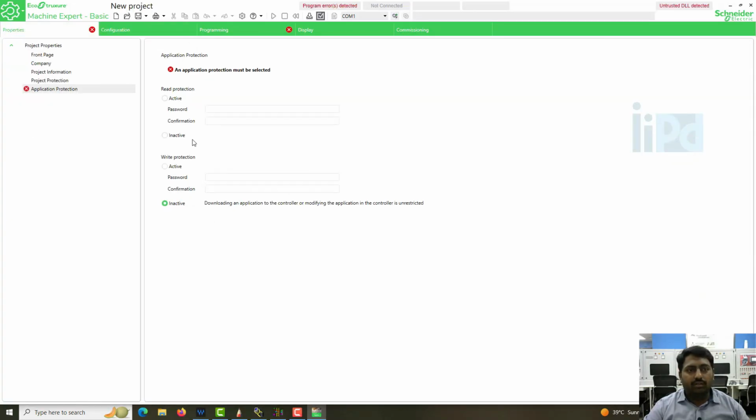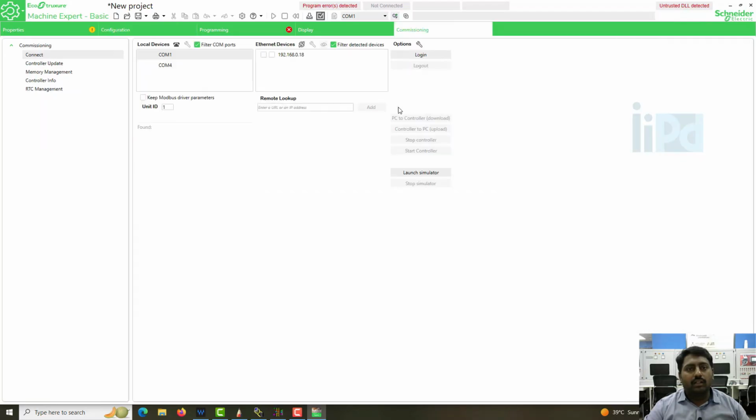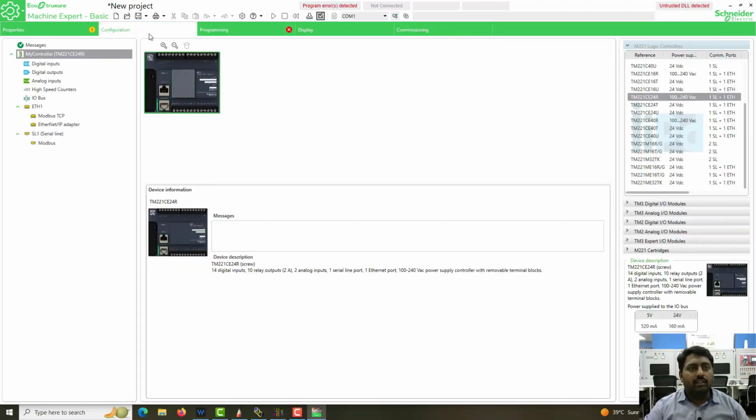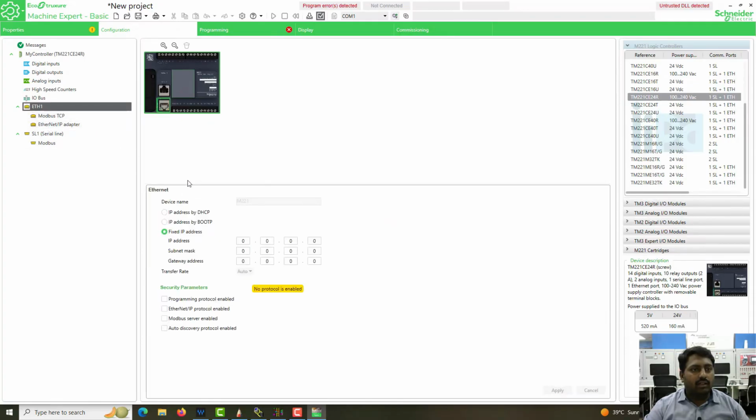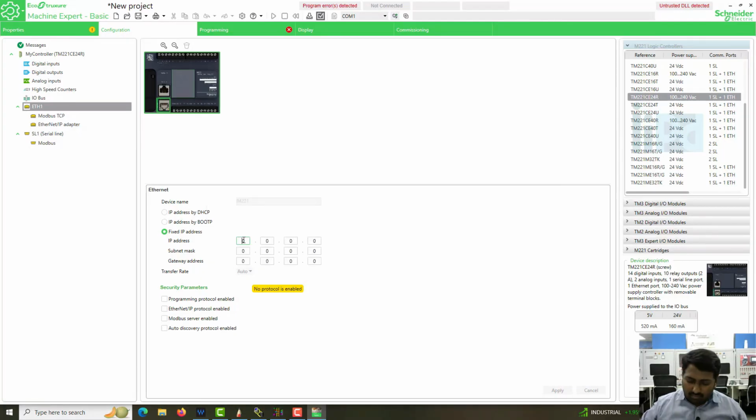So, configuration. The module we are using there is C24R, and the PLC IP is 192.168.0.18. Let's configure Ethernet IP in Ethernet 1, and continue.